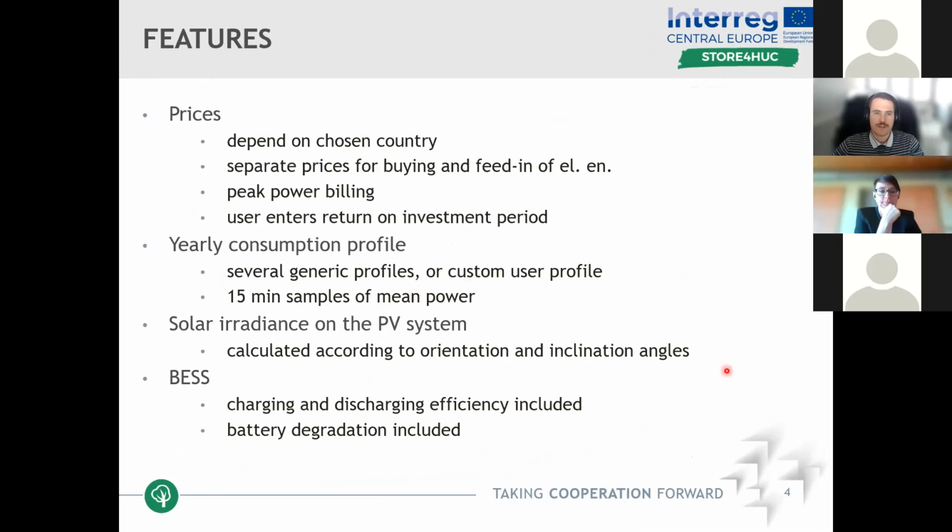So, some of the features of the tool. The user chooses the country, and the prices of electricity are stored as in the autarky rate tool in the background, with separate prices for buying and feeding of electrical energy. The user can also choose whether the peak power is billed or not. And the user also enters the desired return on investment period.